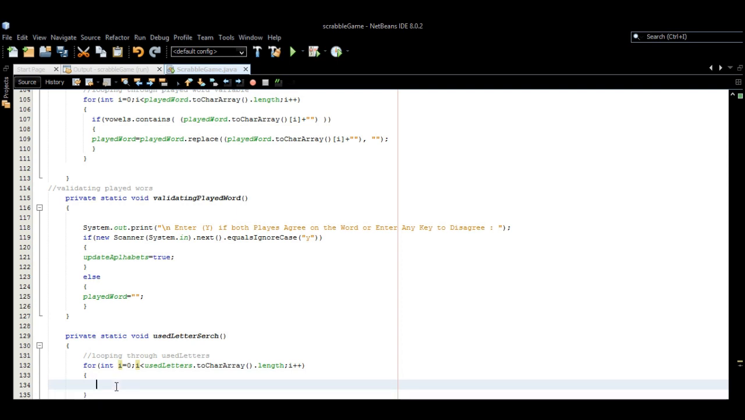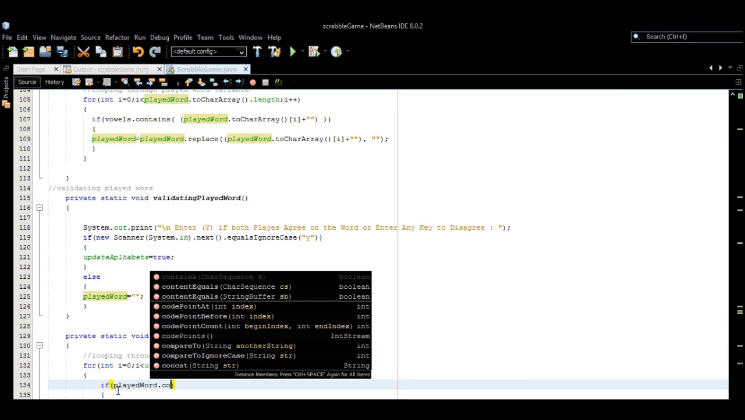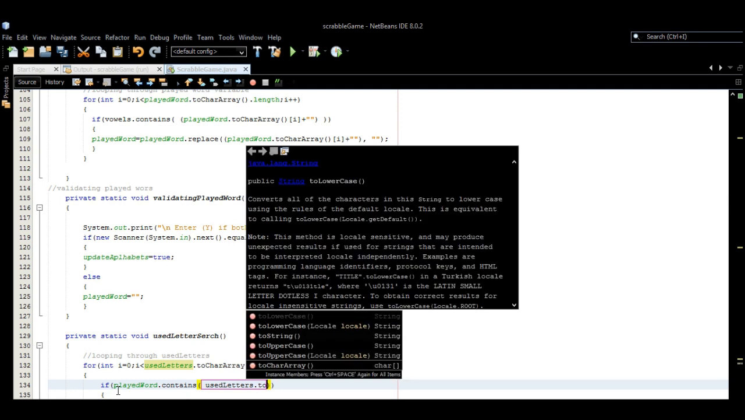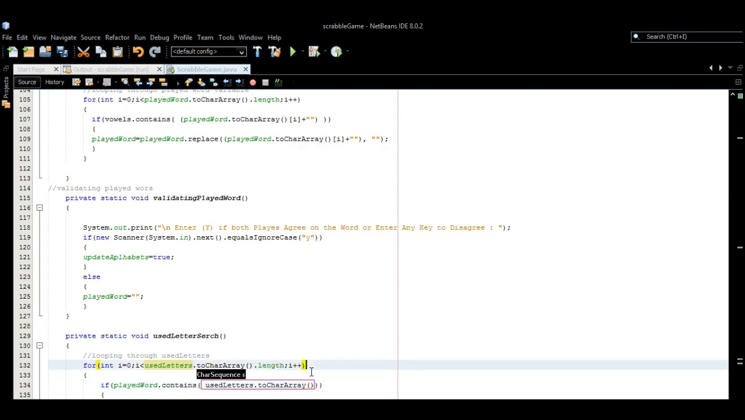Again guys, in this method we want to check if our played word contains any of the used letters. So when I say used letter dot toCharArray, break this down to a character array, then I want to go through each index.